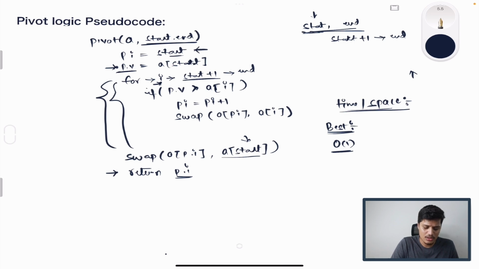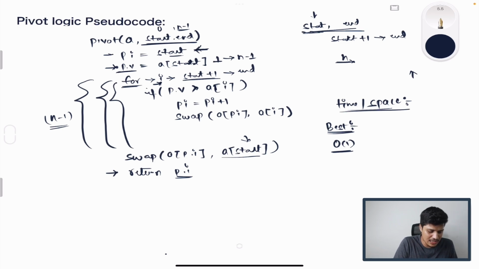In the worst case scenario, we will get an array containing n values. If we are trying to perform this pivot on an array containing n values, in the beginning the start index will be 0 and the end index will be the last element index, which is n minus 1. The pivot logic runs from start plus 1, that means it runs from index 1 till n minus 1. That means this for loop runs n minus 1 number of times, and all the variable declarations and swapping will take a constant amount of time only.